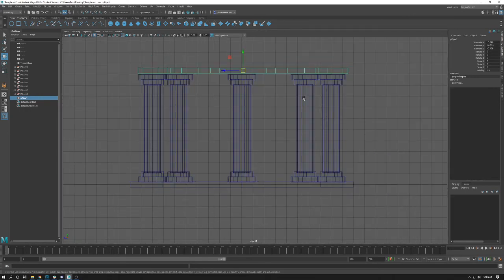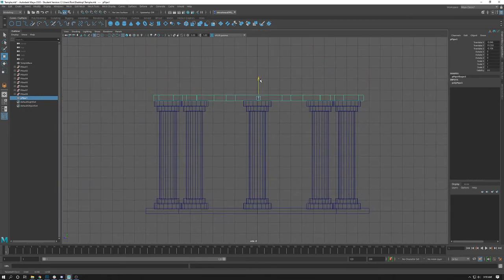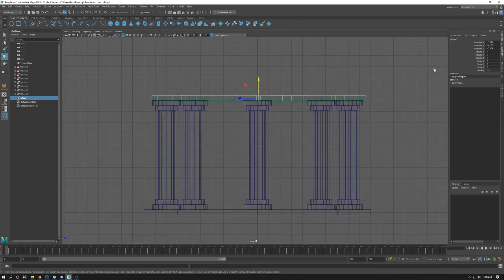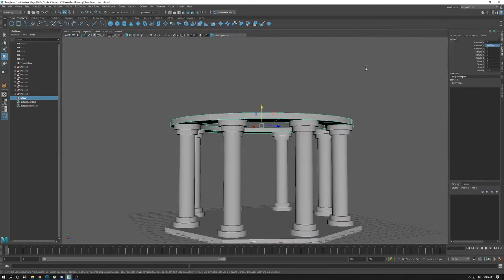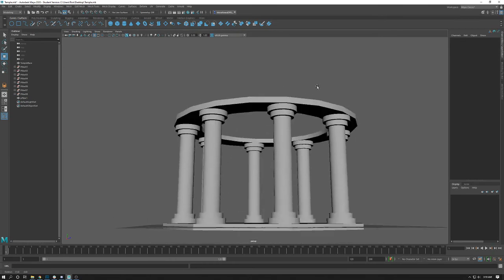Alright, go to my side view. Again, just don't want any floating geometry. It's a little bit off. Again, just kind of get this a little bit closer to what we want. So there we go, something like that.